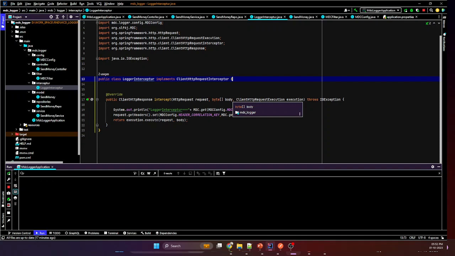you need to pass the correlation ID from one service to another service. We have an option to do it through the header. This is basically what the client HTTP interceptor does: for any REST API called from this service, it adds the correlation ID created by this application in the header. So I added the interceptor here as well.